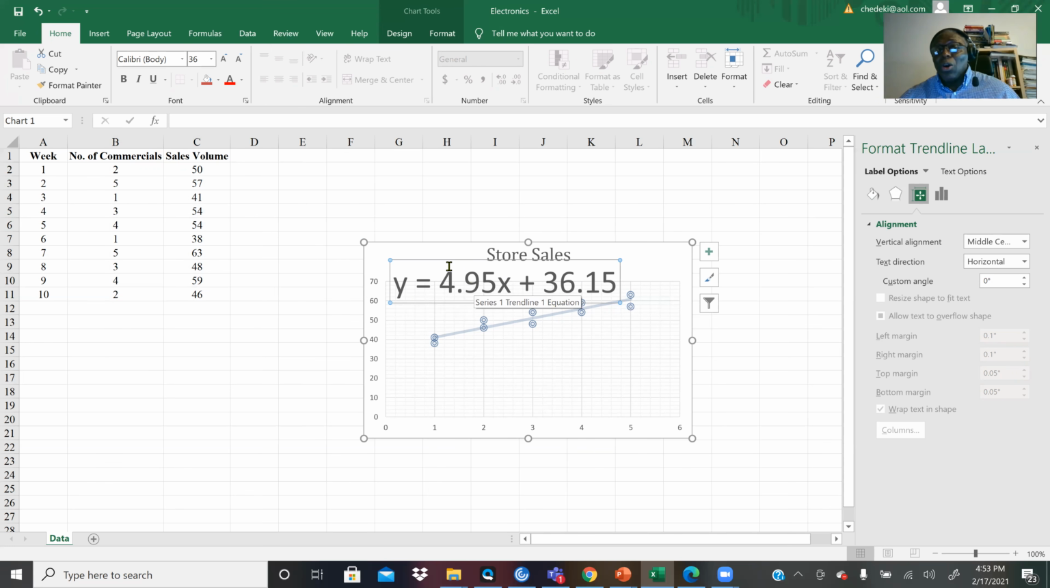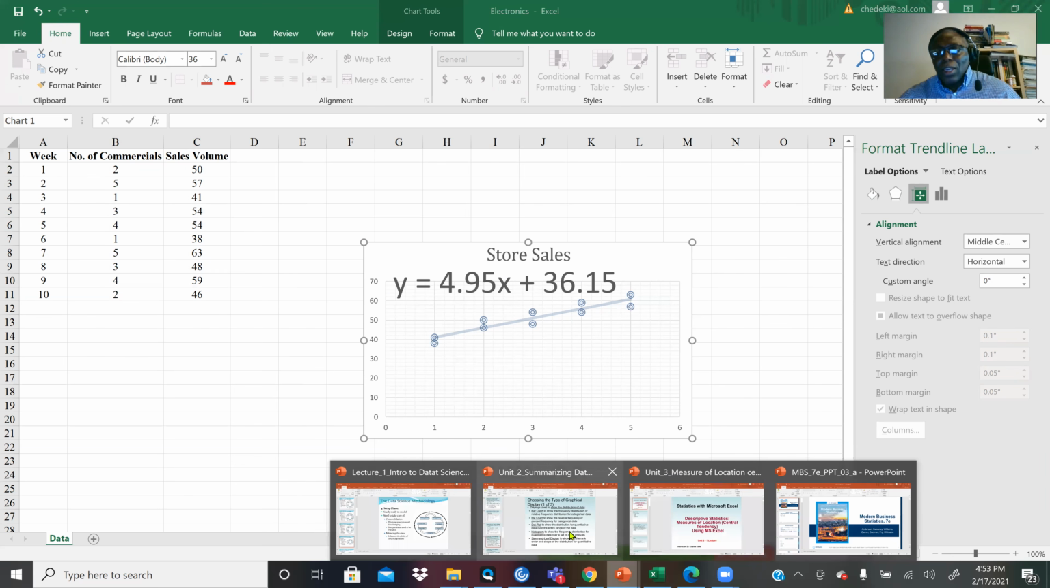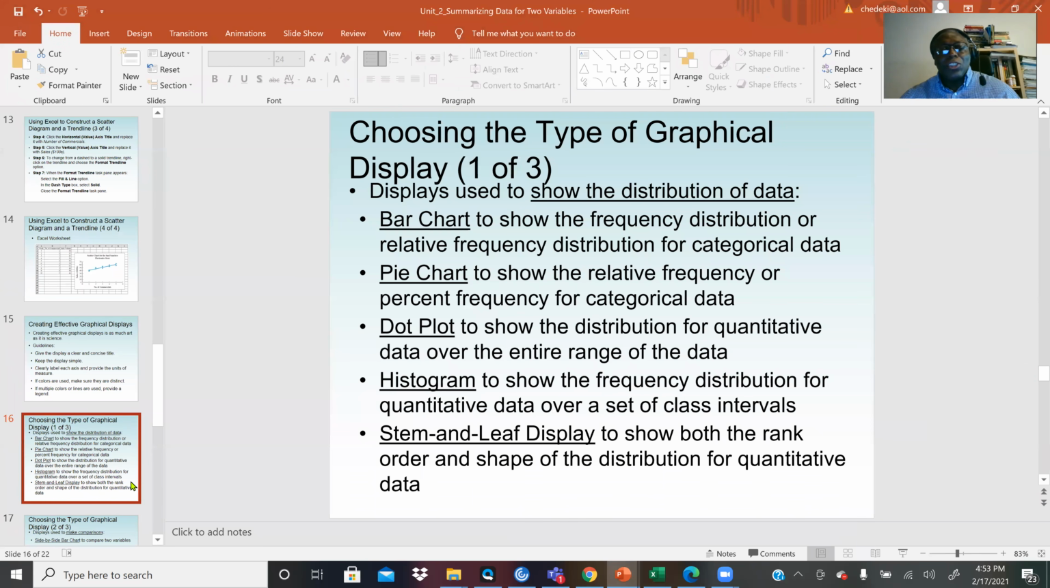Again, we may go into more detail on this when we study regression analysis, both multiple and simple regression. So I think that will be the end of our lectures.